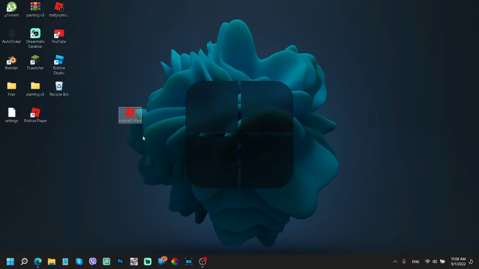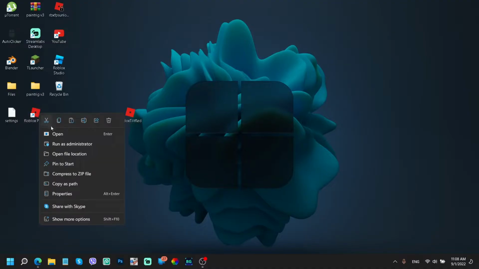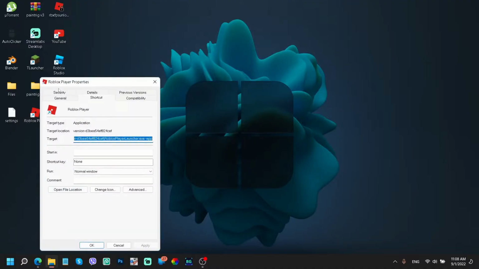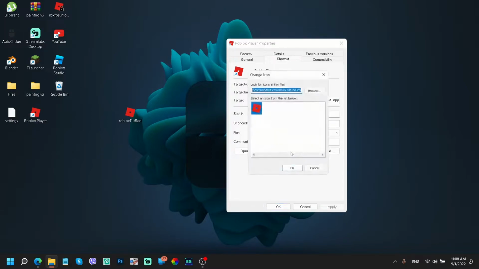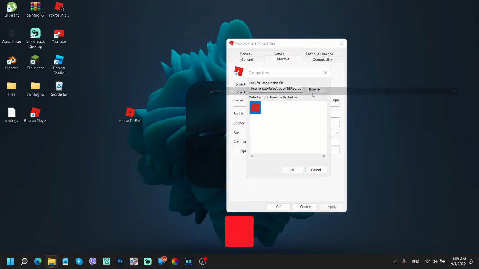And now, once you have this file, you're going to need to click on this, and then click properties. So as you can see, we have the properties window open, and you should already be on shortcuts, because obviously this is a shortcut right here, it's not the actual app. So now what you guys want to do is go ahead and change icon, and then select textures.